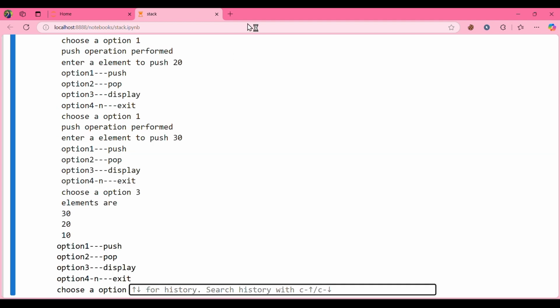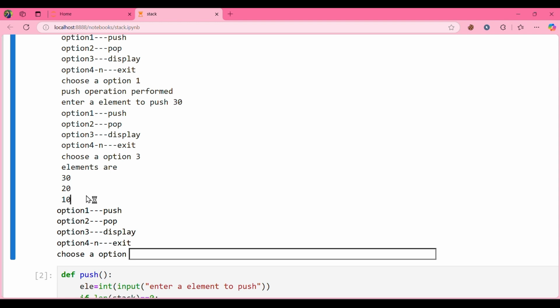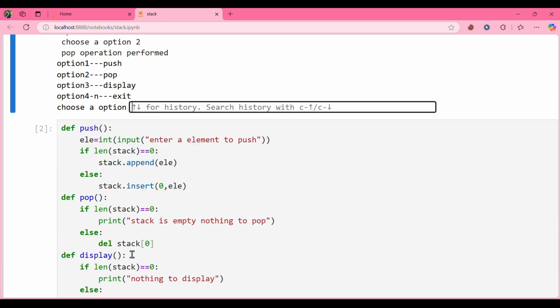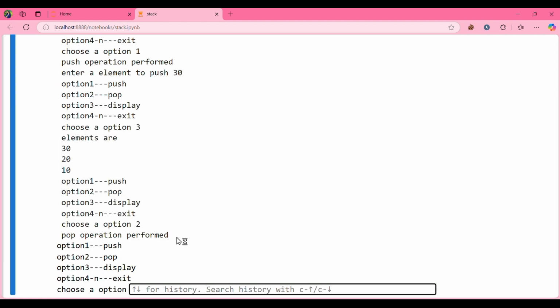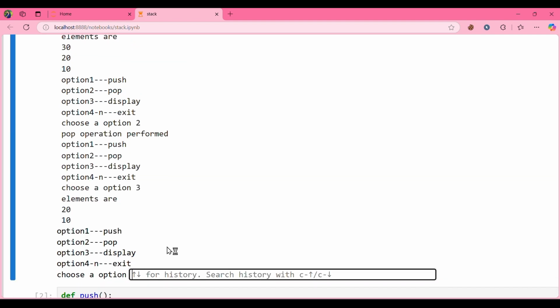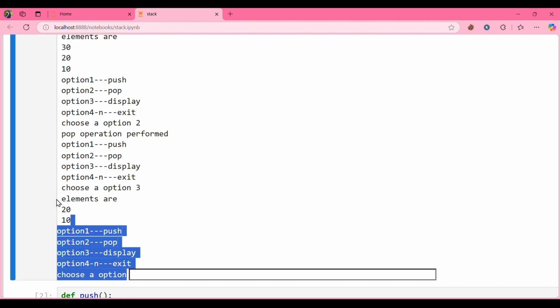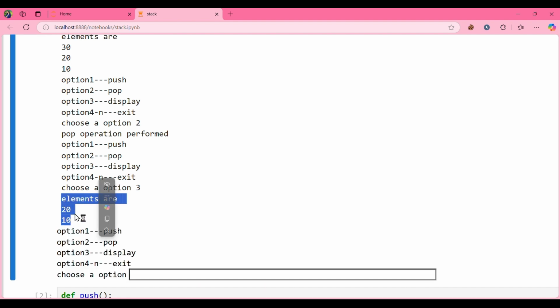You can see the elements are here: 30, 20, 10. The last one I entered, 30, is on the top of the stack. Now I want to perform the pop operation. So option 2. Pop operation performed. Now I want to display how many elements are there in my stack. So 3. See, the top of the stack which was 30 was deleted and now 20 is there.